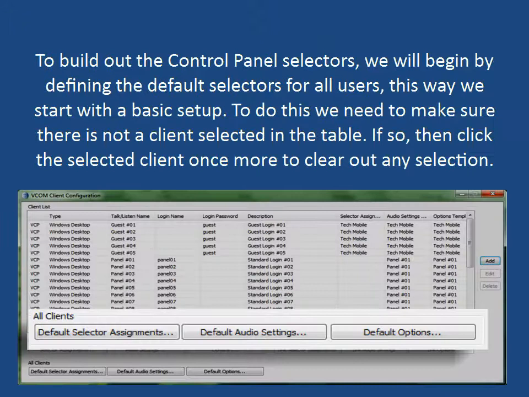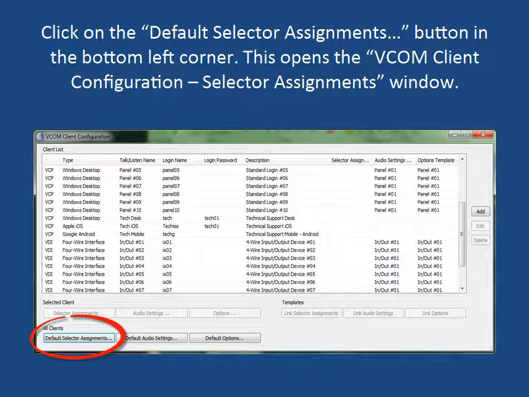To build out the control panel selectors, we will begin by defining the default selectors for all users. This way, we start with a basic setup. To do this, we need to make sure there is not a client selected in the table. If so, click the client selected once more to clear out any selection. Click on the Default Selector Assignments button in the bottom left corner. This opens the VCOM Client Configuration Selector Assignments window.